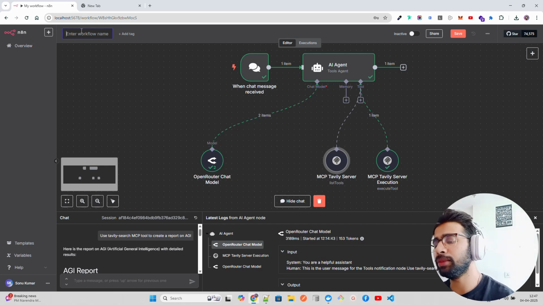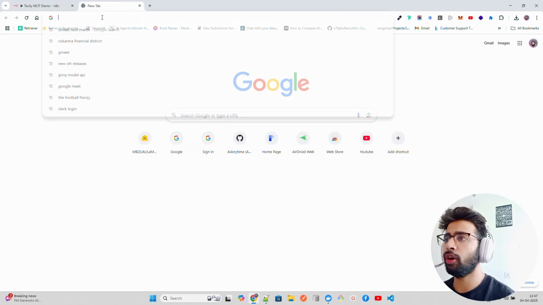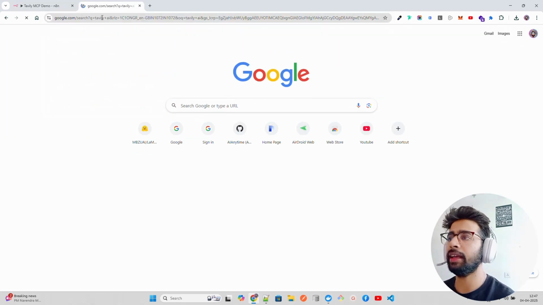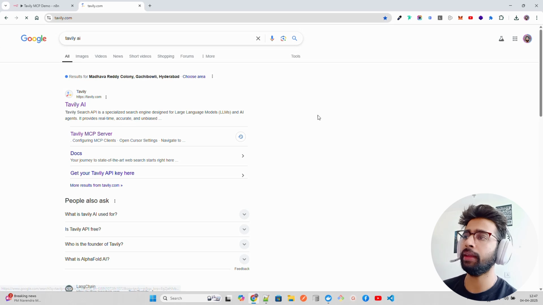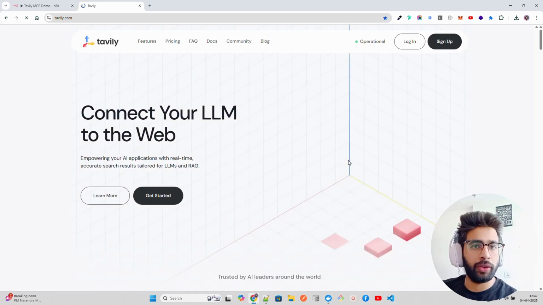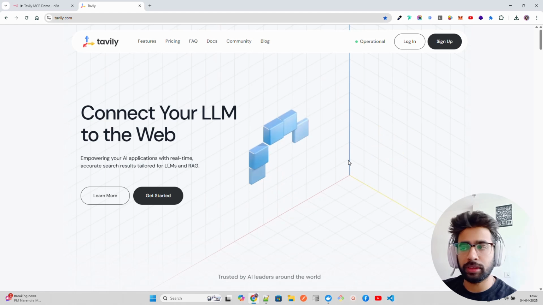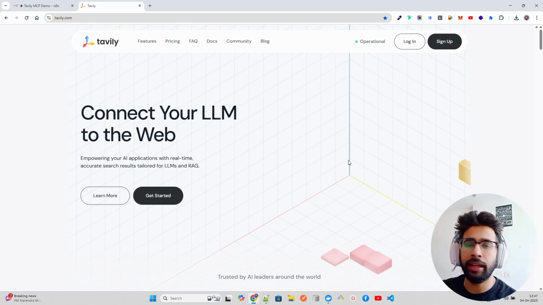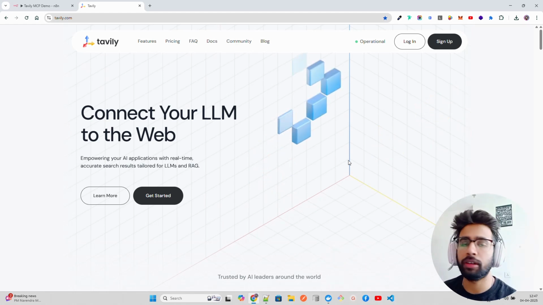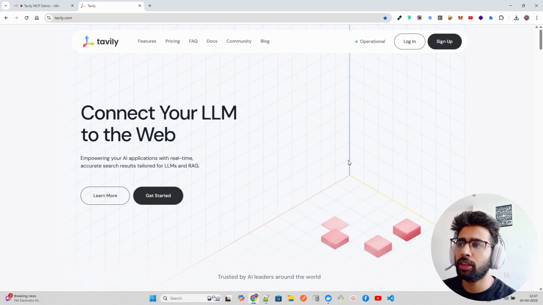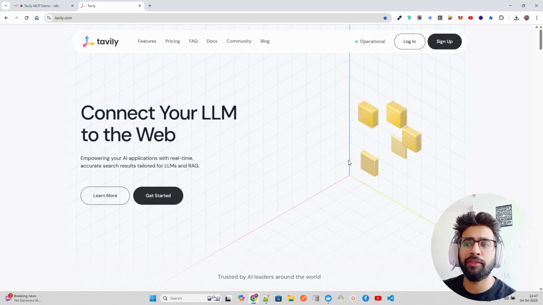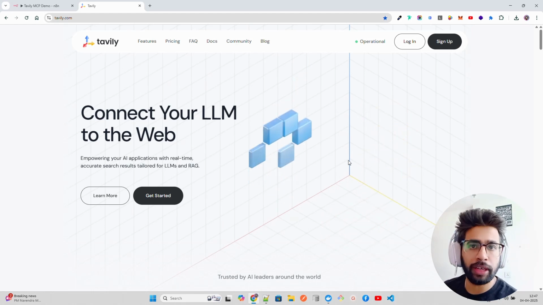Now let me just name this something, like Tavily MCP demo. If you don't know what Tavily is, Tavily helps you with information discovery. It connects your LLMs or Gen AI systems or programs to the internet. If you want to find the latest information, or information which is publicly available on the internet, you can use Tavily.